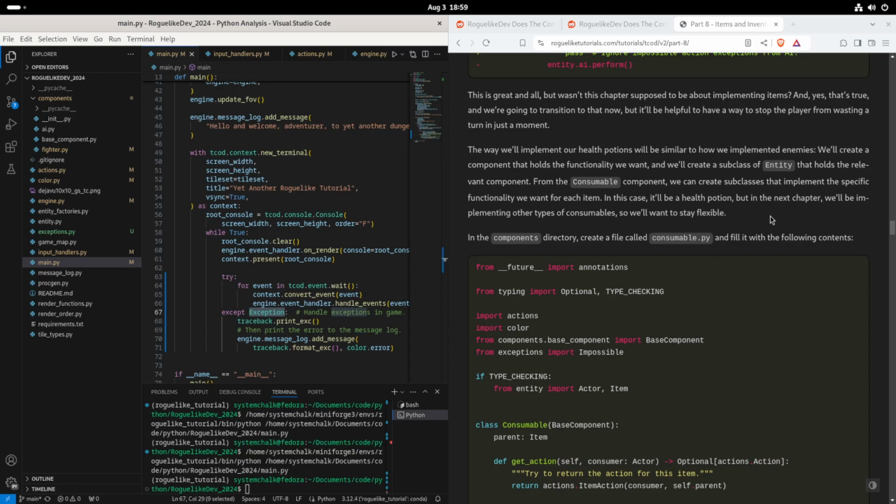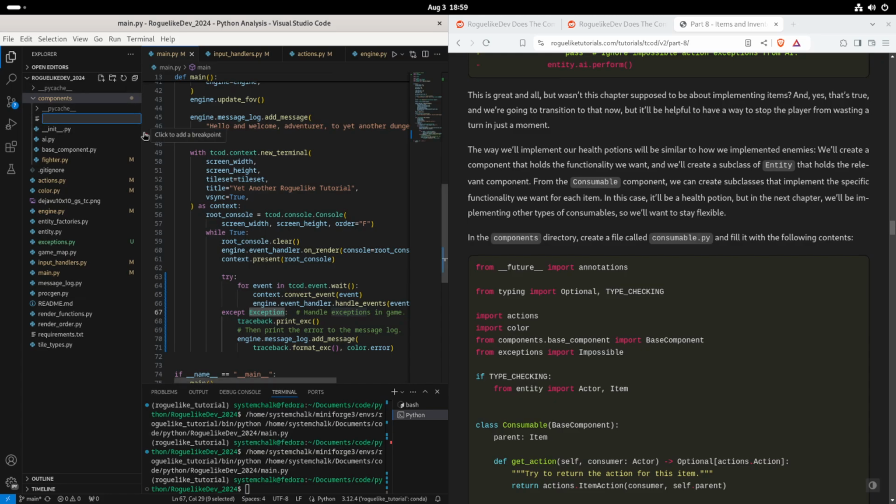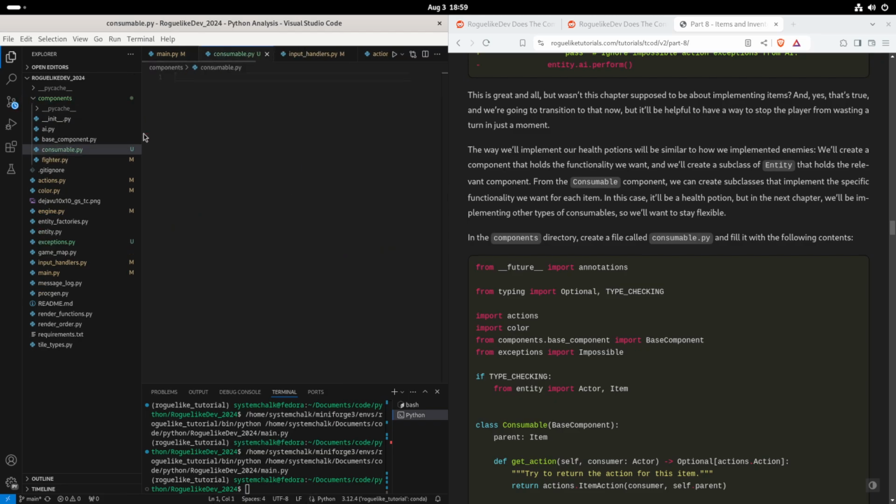In the components directory, create a file called consumable.py and fill it with the following contents. Okay, our friend annotations.